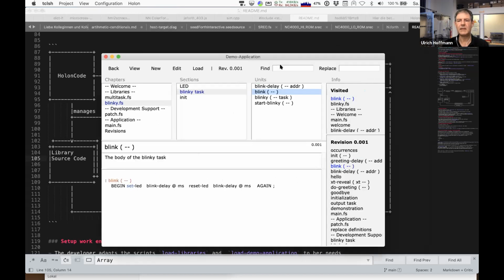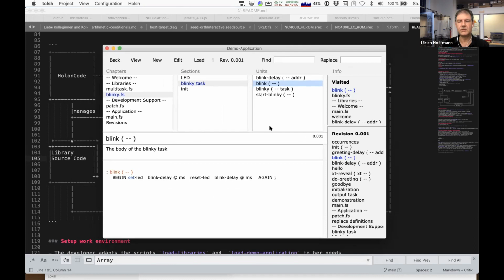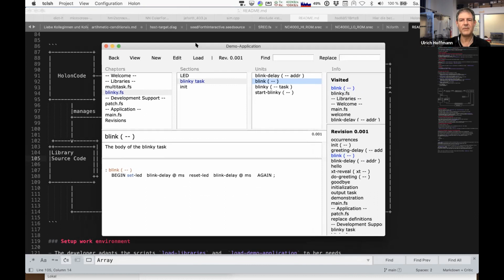Right. Yeah. So that's what it is, and I intend to use this for my next ESP32 project using ESP32Forth, and doing structured development with Holon code on the ESP32. That's what I want to demonstrate as my second part, and I'm happy to answer your questions.